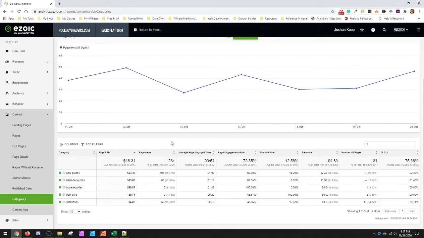So what you can do is use this to see what categories on your site are the best categories to get you a return on your investment, especially when it comes to outsourcing writing and looking at how you can make back your investment well.